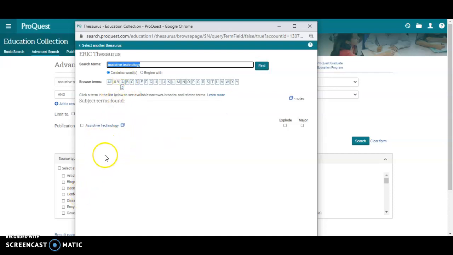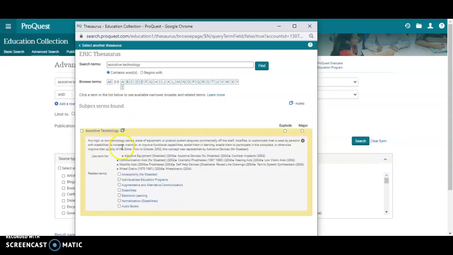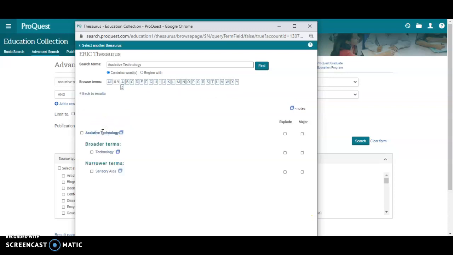Sometimes this will be a long list. One of the really cool features is it has this notes feature, and if you click that, it gives you a description, the use term for, and related terms, which I thought was really cool. You can also click on it. It'll give you broader terms and narrower terms.